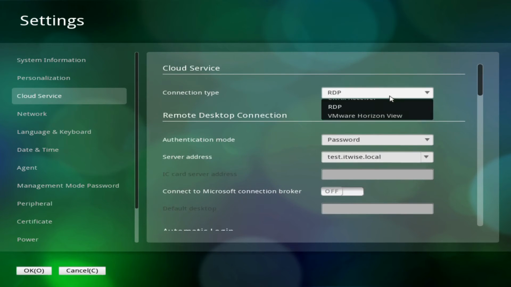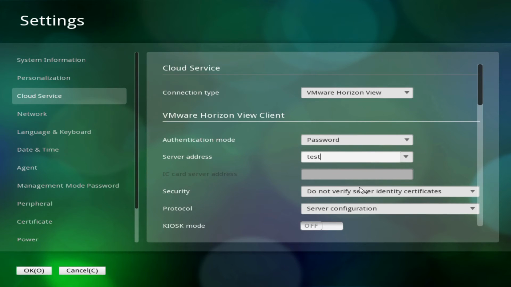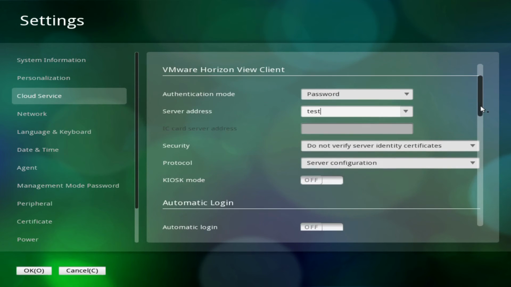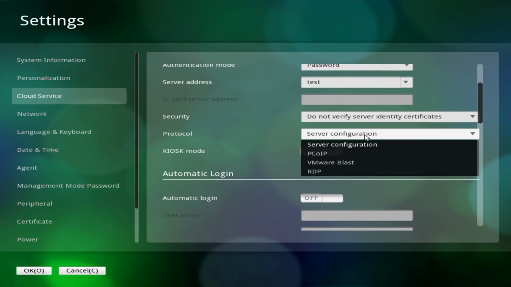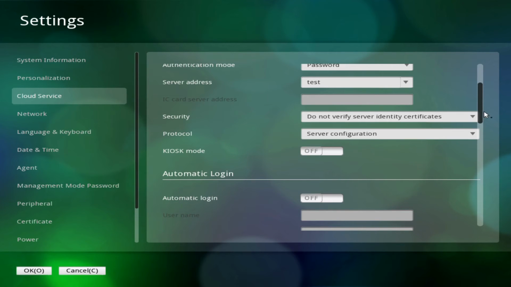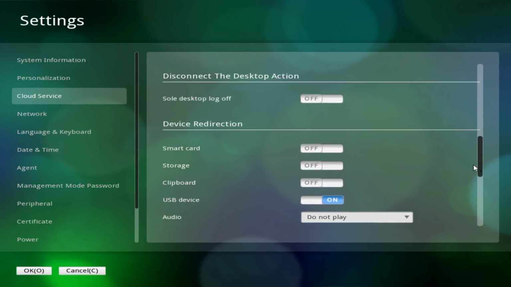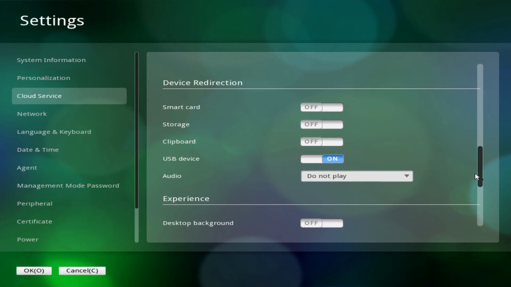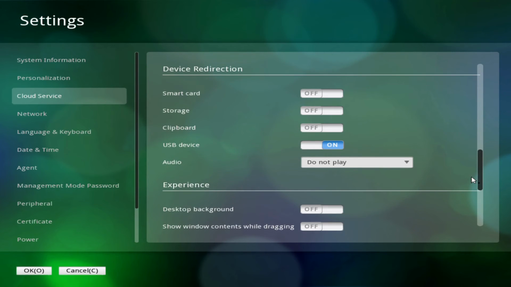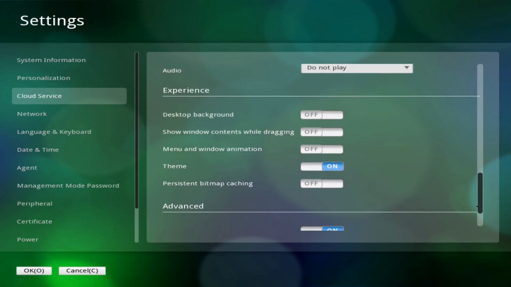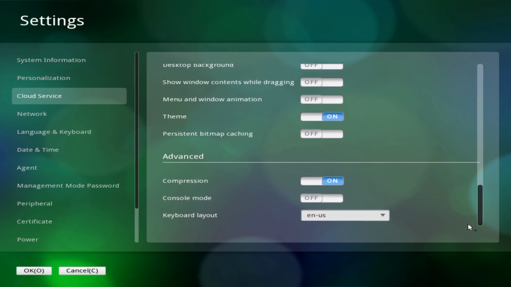Let's go to VMware View. You have security options. You have the protocol options, where you can use either PC over IP, VMware Blast, or RDP. Just want to scroll through all of the settings. Again, you have device redirection options and some experience options and advanced options.